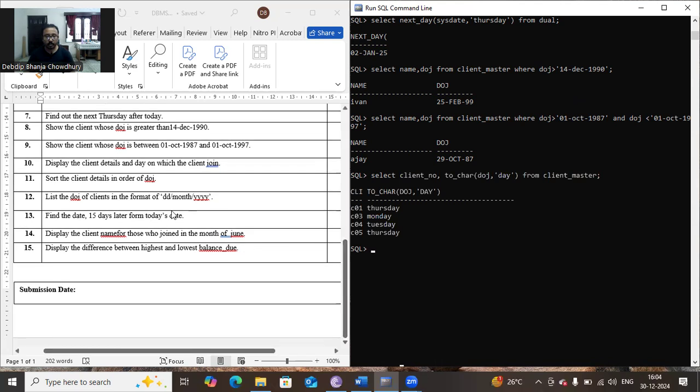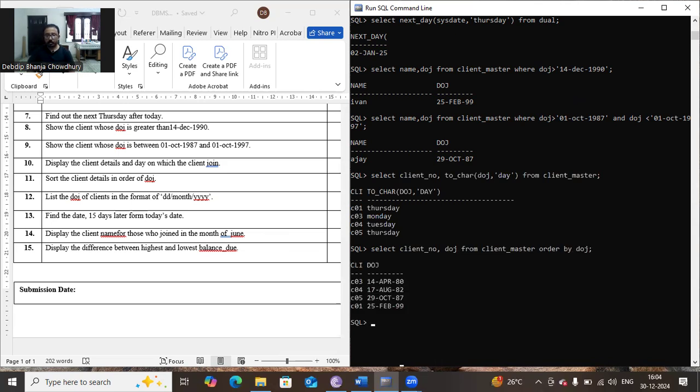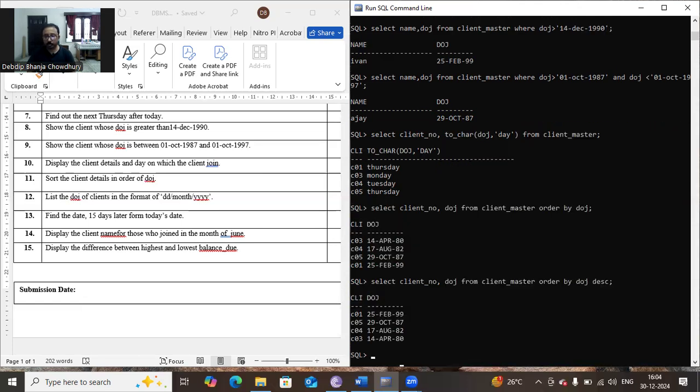Next is to sort the client details in order of date of joining. So select client number and date of joining DOJ from client master order by DOJ. This is in ascending order, and if you want to print in descending order you have to write desc. So this is descending order.